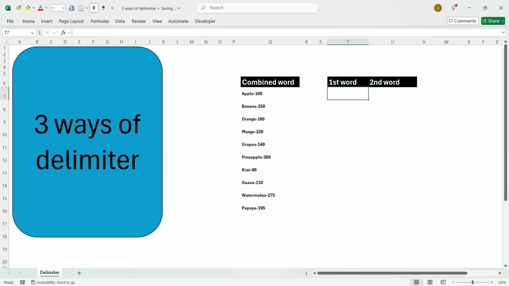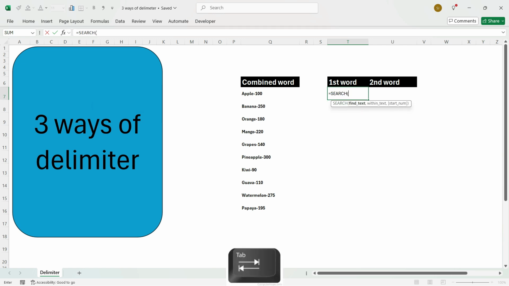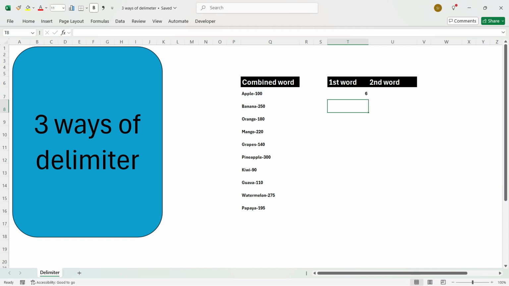For that we'll write here is equal to search. So we see that when we write sc we got the search function here. Now we'll press tab. Now we want to find the symbol hyphen. So in double quotes we'll write here hyphen, we'll close the double quotes, we'll press comma. Here you have to select the cells in which we have to search the hyphen. So we'll select this cell and then we'll close the bracket. When we press enter, we see that we have got the location of hyphen here.